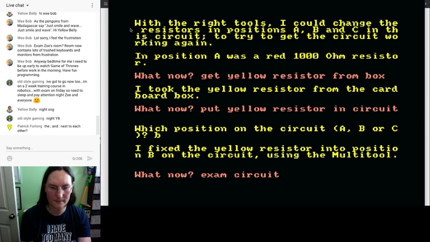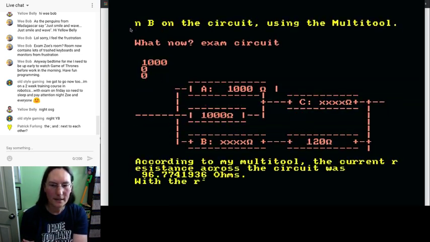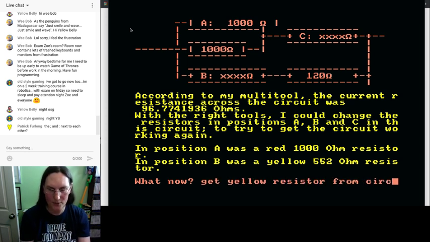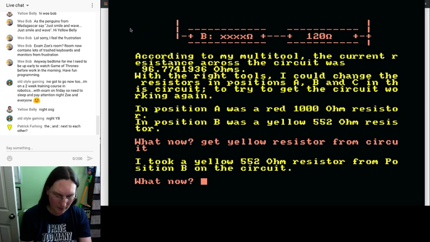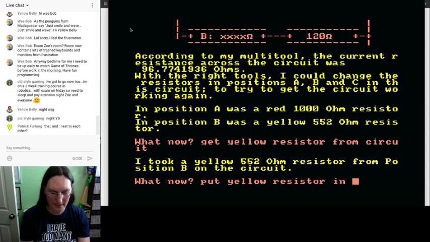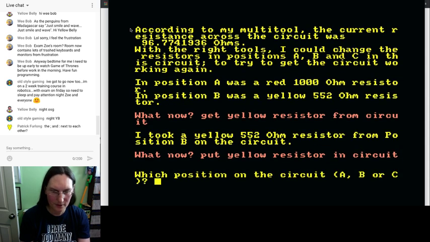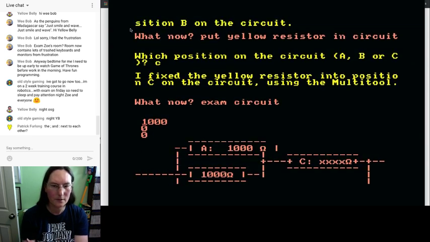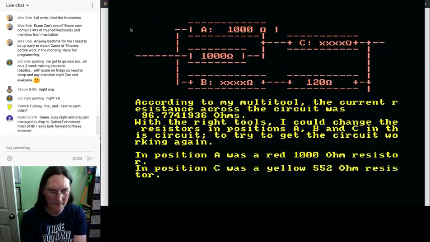Exam circuit. And it is set to zero, even though we know that position B has a 552 ohm resistor in it. Get yellow resistor from circuit. Took the yellow from resistor. Put yellow resistor in circuit. We put it in position C, exam circuit. It doesn't do anything.